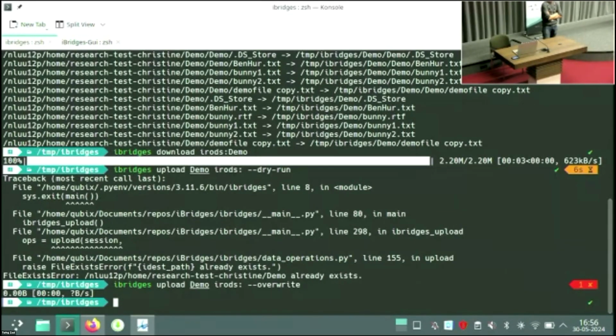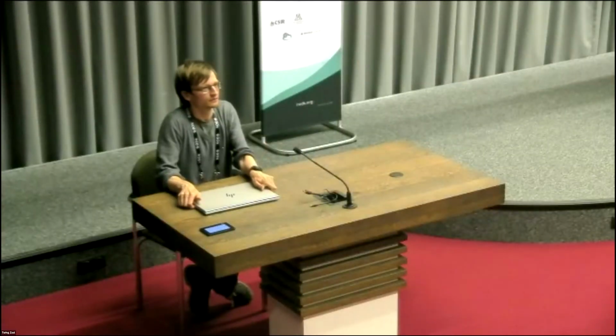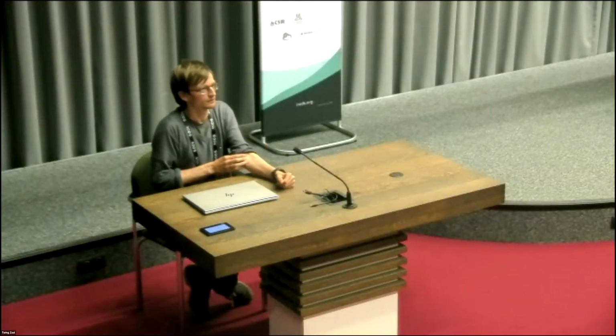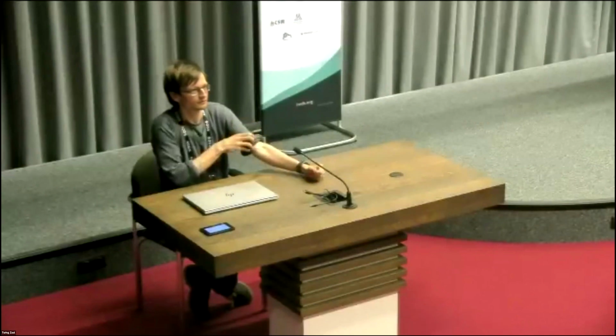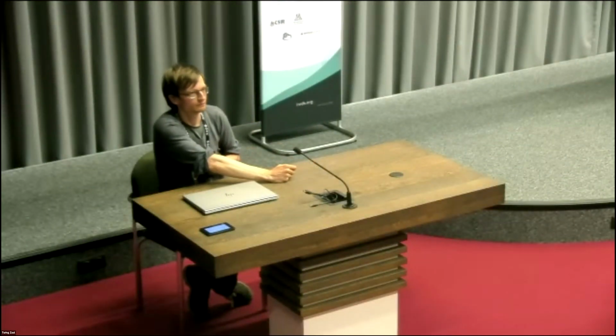Hi. So what does iBridges add to the existing tool that we saw yesterday, the Go commands and the Go iRODS library? Because that is also portable to different platforms. You can build a graphical user interface on that library. So what was the need of developing this?